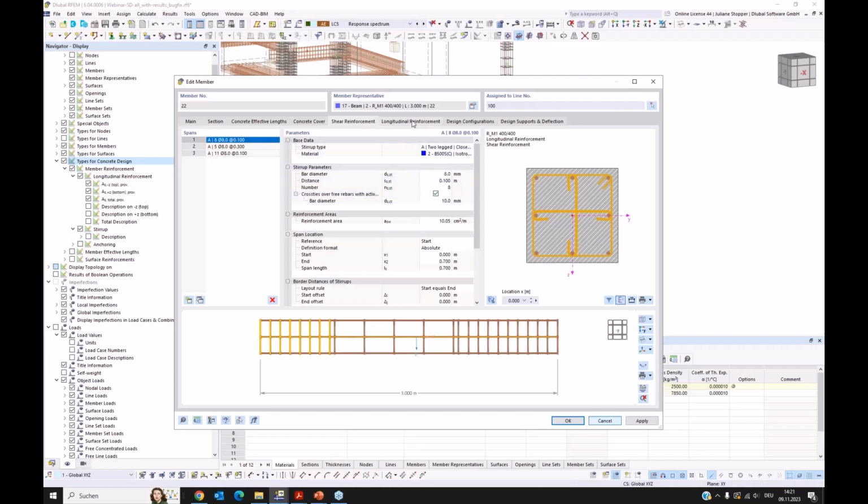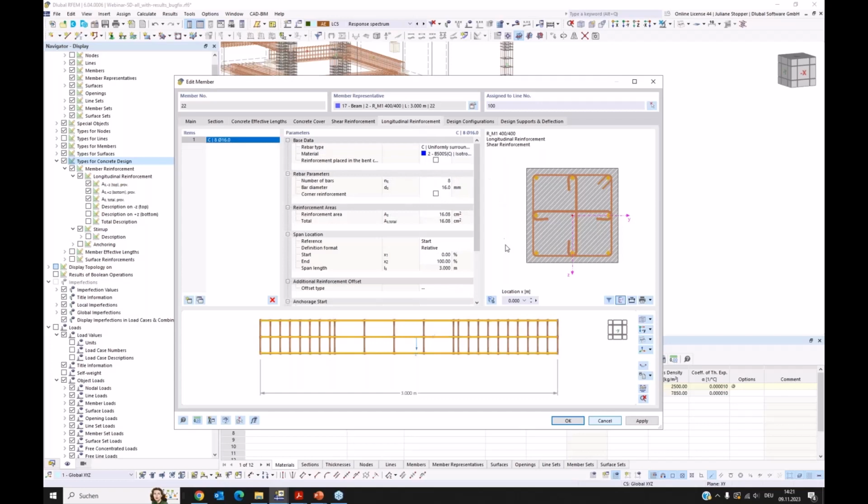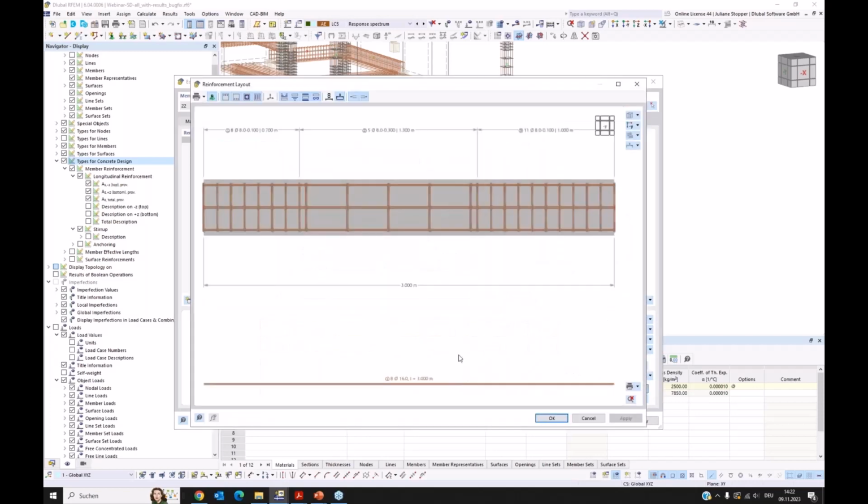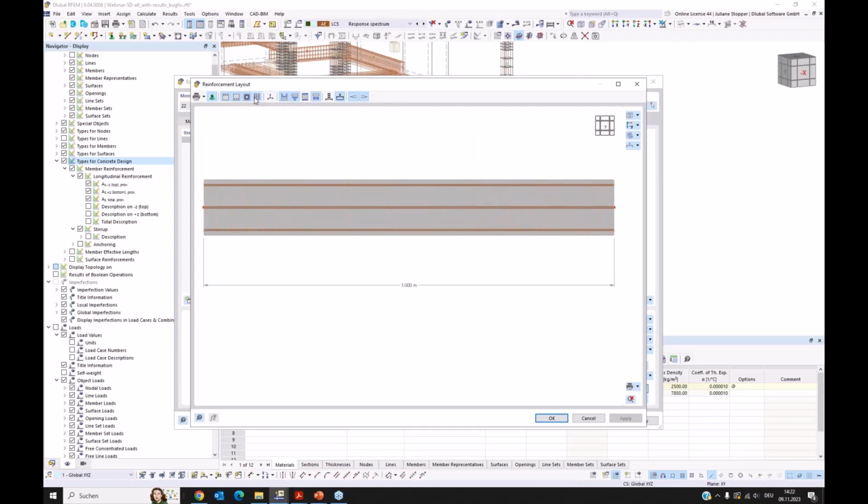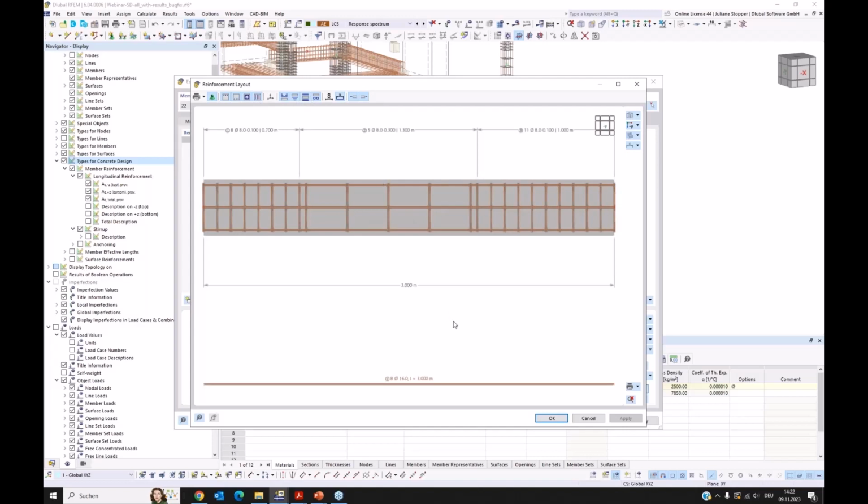Okay. Then, as we are already here, I want to show, in a short excursus, a feature we recently released. In a member you always have the option to see the reinforcement layout, and you can modify the way it is displayed. For example, you can do a setting where you only see the longitudinal bars and no stirrups. You can do as you like it or need it.